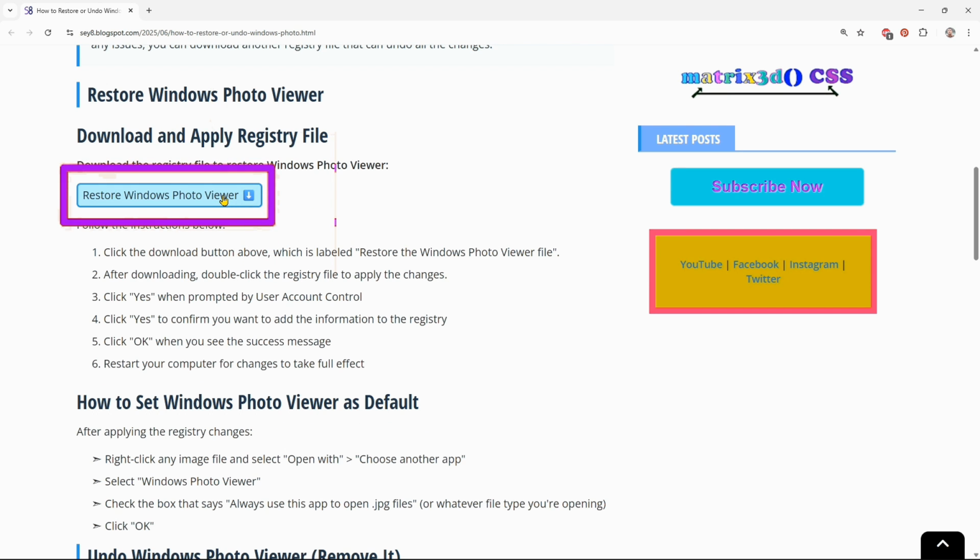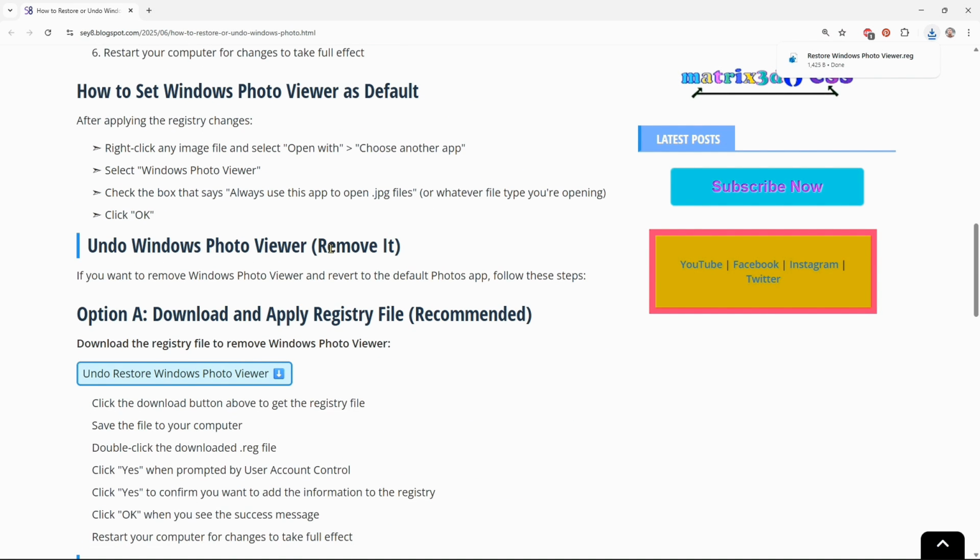Click here to download the registry file to activate or restore Windows Photo Viewer in Windows 10 and 11. Next, you can also download the undo restore Windows Photo Viewer file in case you decide not to use the Windows Photo Viewer app. Now go to the downloads folder.